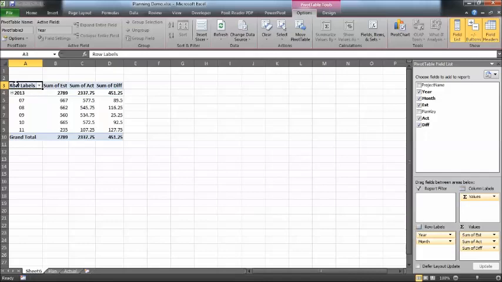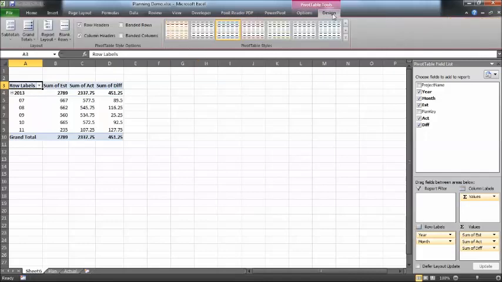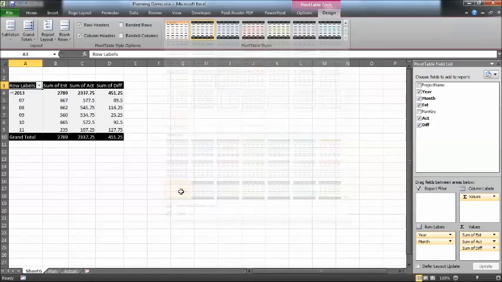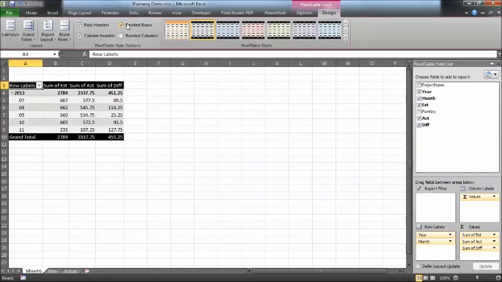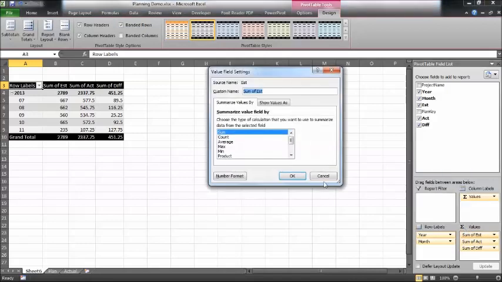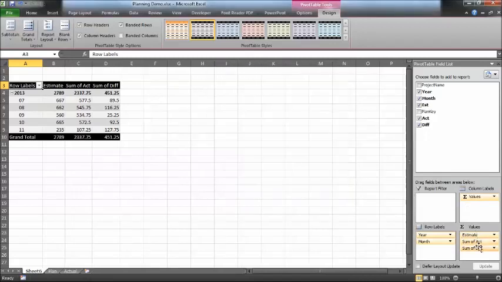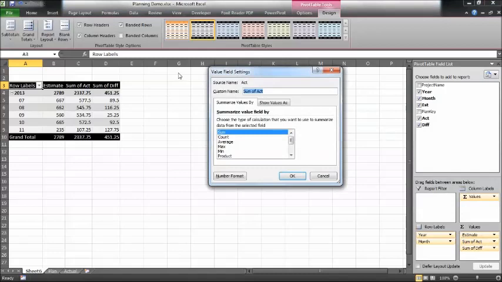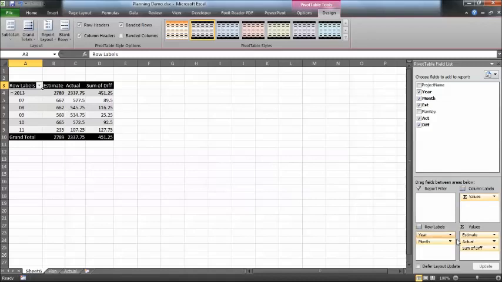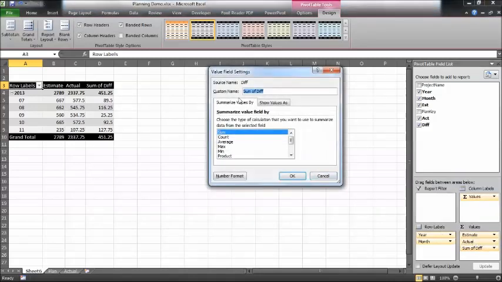Let's go on the first cell of the pivot table, on design, and apply the same style as for the other tables we had. We select here banded rows. Let's change the name of this value field, and let's call it estimate. Then let's change the name of this one and let's call it actual. And the third one, let's call it difference. Okay.